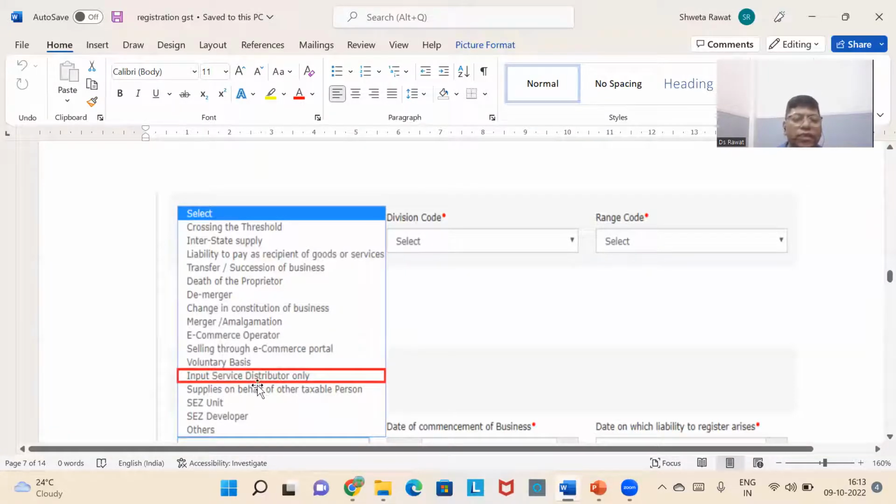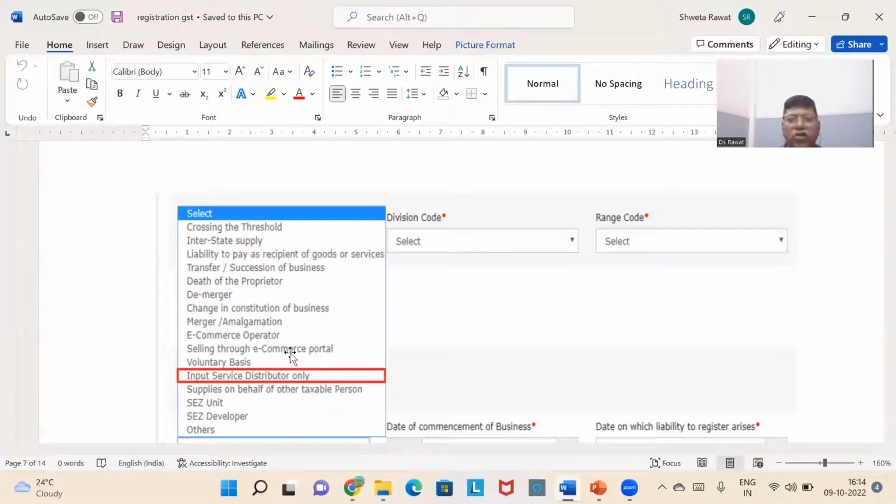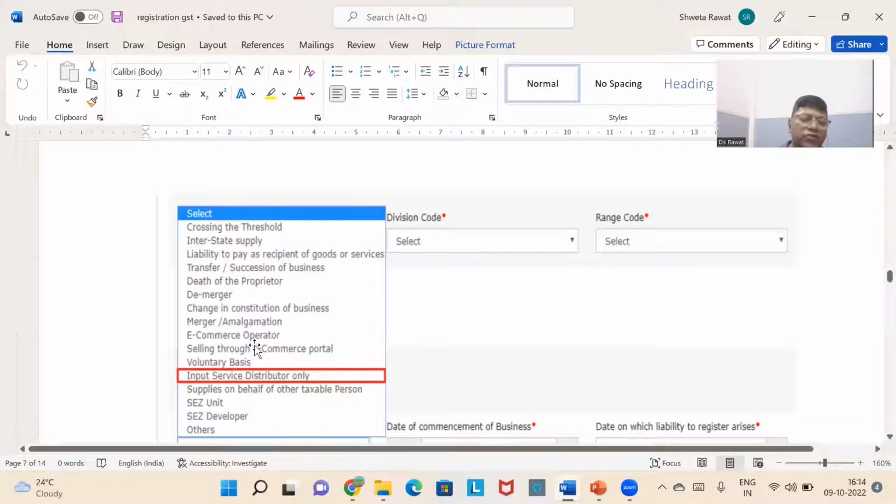Similarly, input service distributor, they have to take. Selling through e-commerce operator, I have already told that if any person sells through the e-commerce operator, he has to take registrations upon crossing a certain threshold. It is as per section 24. Supplies on behalf of taxable persons, SEZ unit, SEZ developers registration.